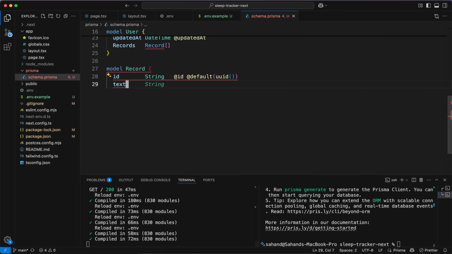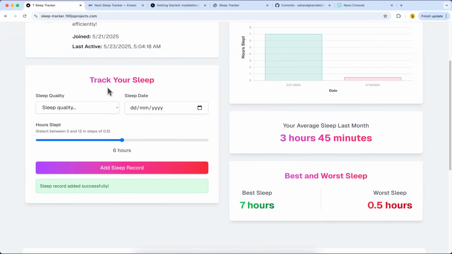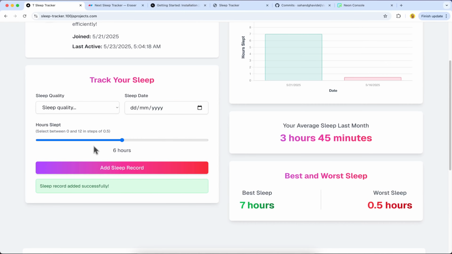If you look at the final version, let me just show you here. For our record, we're going to save the sleep quality, which is text. It can be refreshed, tired, etc. We also want to save the date, and we also want to record the hours. So we have text, which is this one, and amount, which is this one, and also date. The other thing we want to save is the user ID as well.